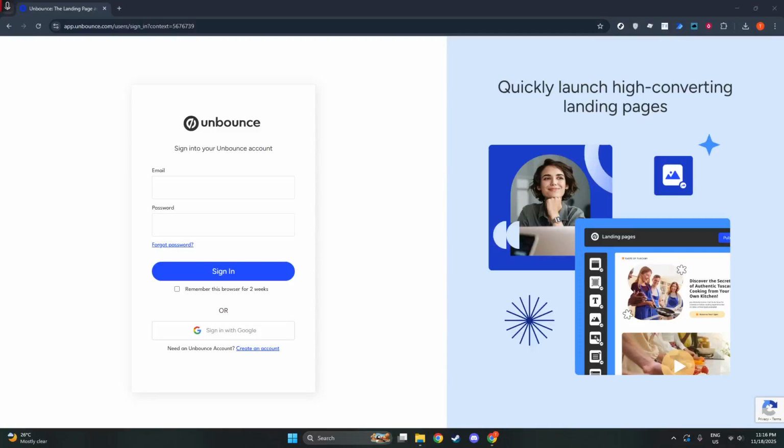In today's video, I'm going to teach you how to copy or duplicate an Unbounce page. Duplicating a page in Unbounce is a quick way to reuse a design, spin up a new campaign with a proven layout, or keep your original page untouched while you experiment.